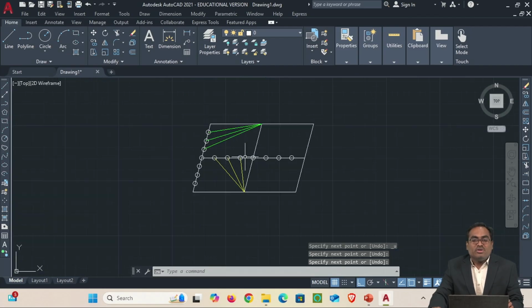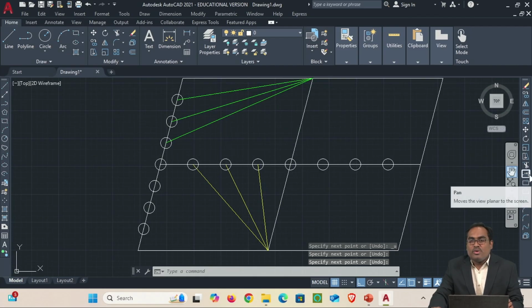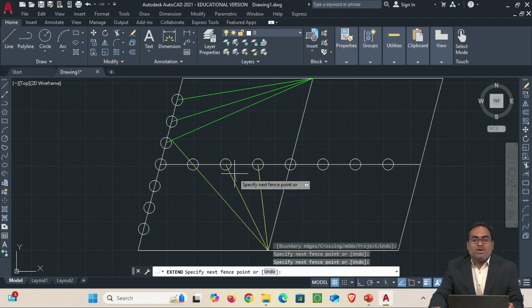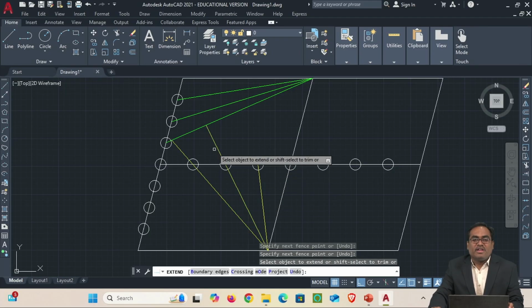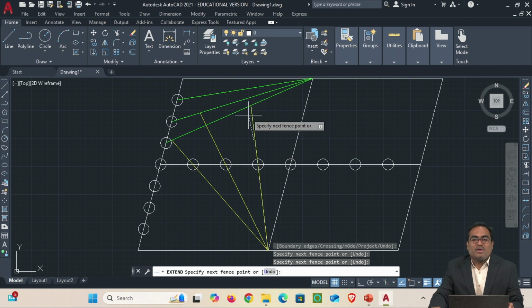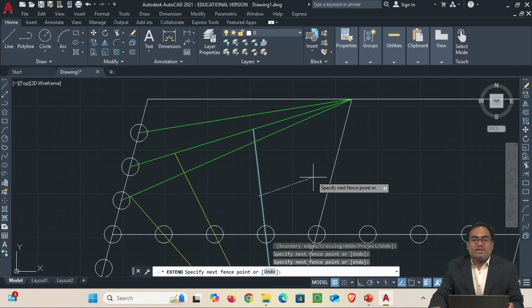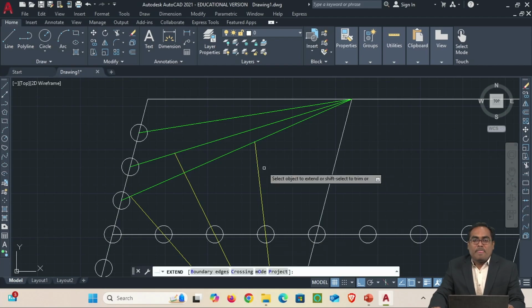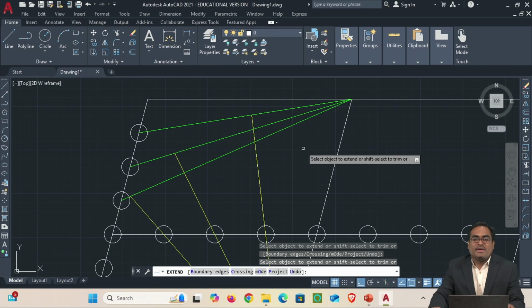Okay, right. So now this I have to extend. Go to extend. Here the extend command is there. Just click here. It will extend. One click. I have to extend this one up to here. This one I have to extend up to here. And one more click. Go to extend. One time, another time. Right.